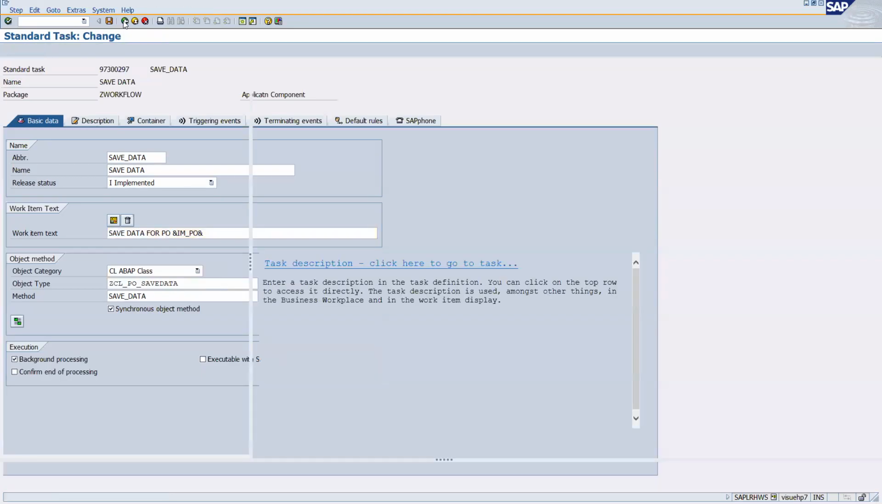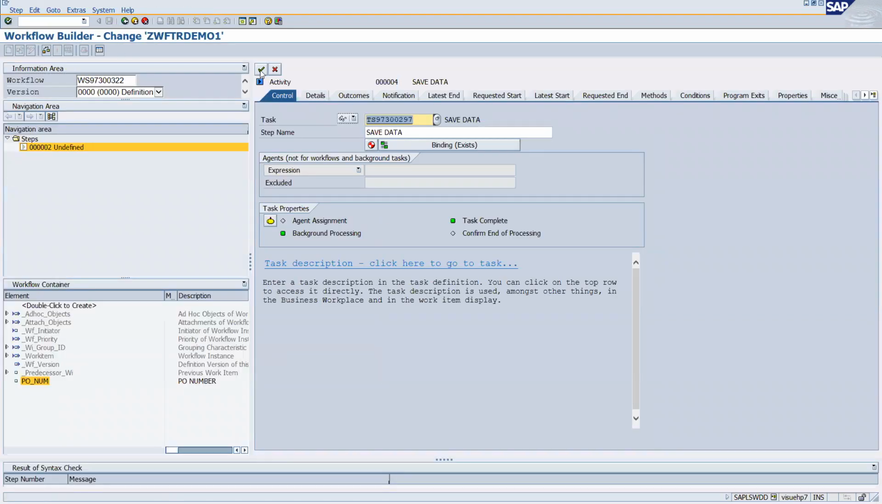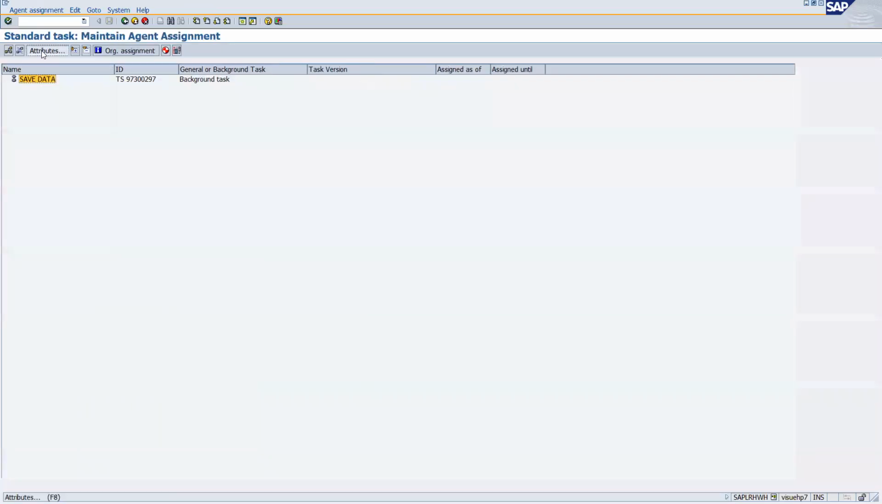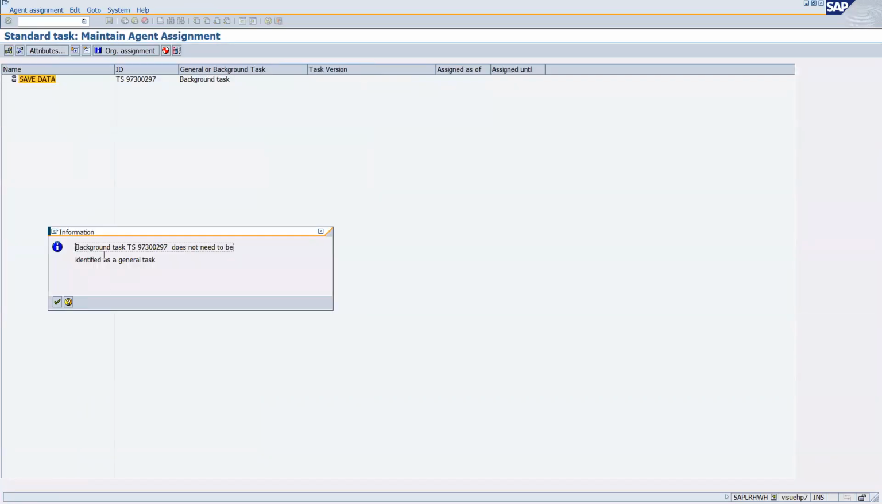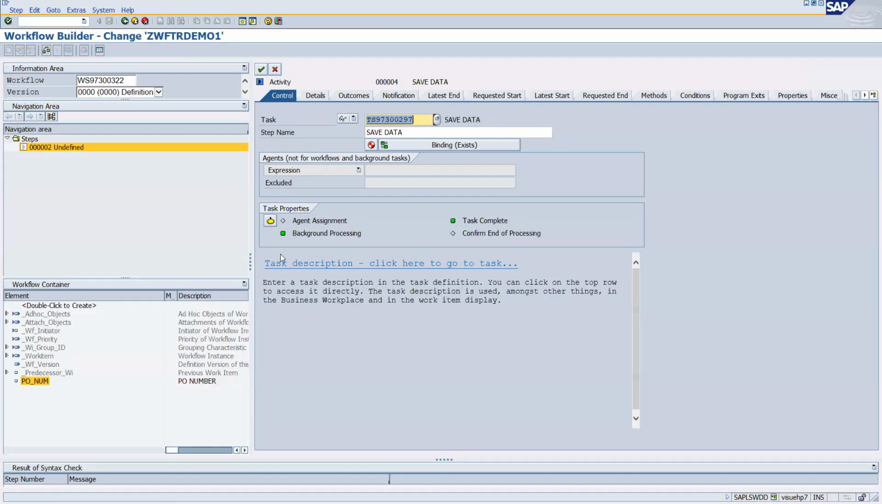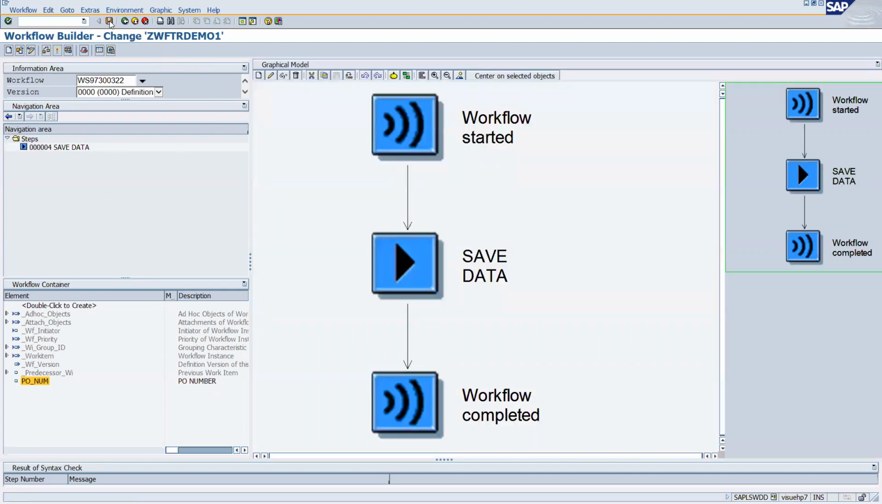Now let's go back and click on the OK button. But before clicking on the OK button, click on this attribute, and here it says the background task does not need to be identified as a general task. That's fine, because this is the background task. An agent is not required for this, and for that purpose the general task and all is not required. So that's the correct warning or message the system is showing. So that's fine. Click on the OK button and save it.